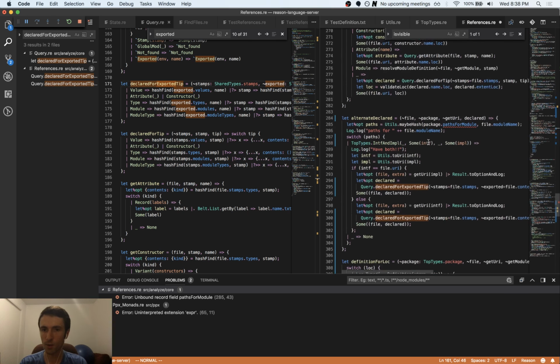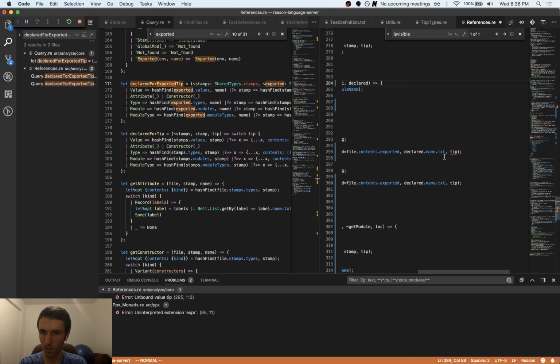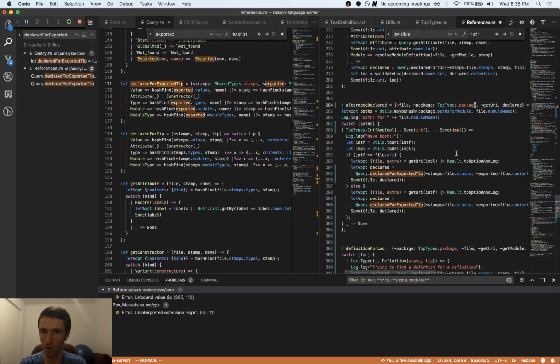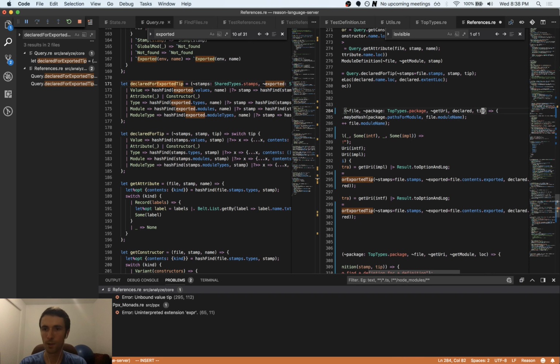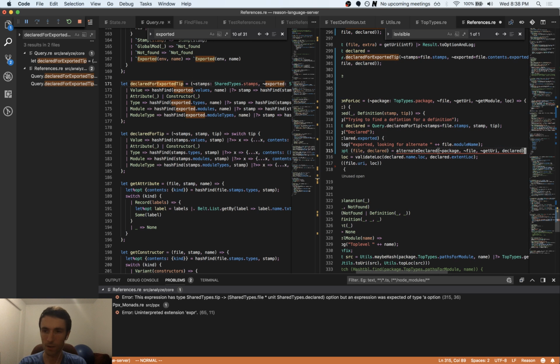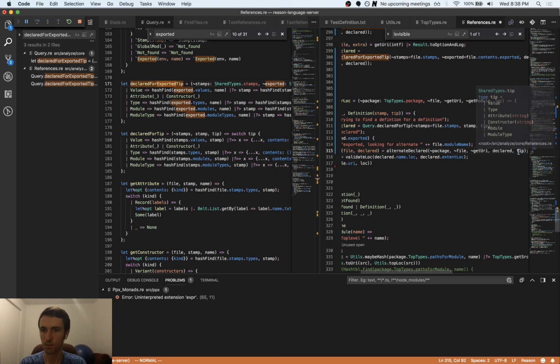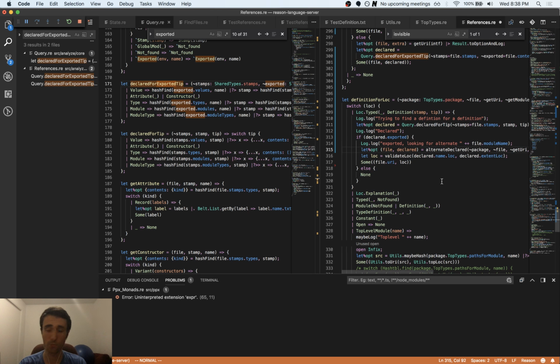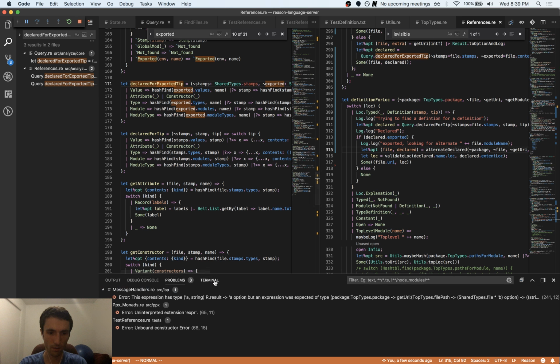And okay, now we're on to the real type errors. So package doesn't know what type it is, and tip is, oh, I need the tip. Tip indicates what kind of, is it a value, is it a type, so that I know what scope to look in, because a value and a type can have the same name. Okay, so all of a sudden, my errors went away.